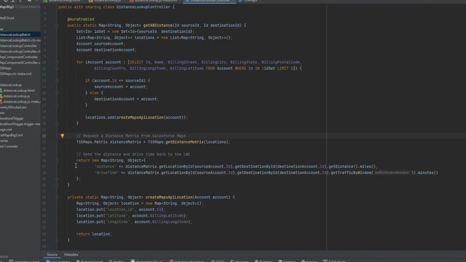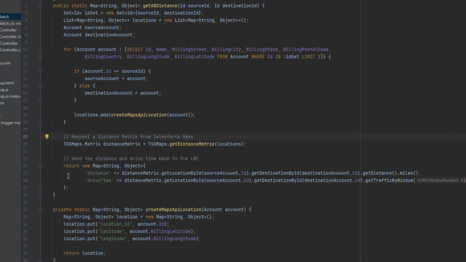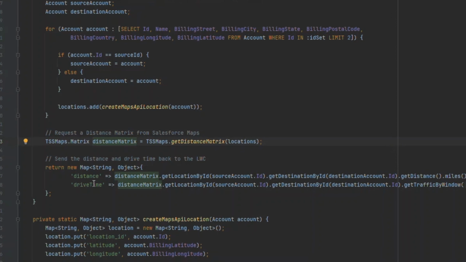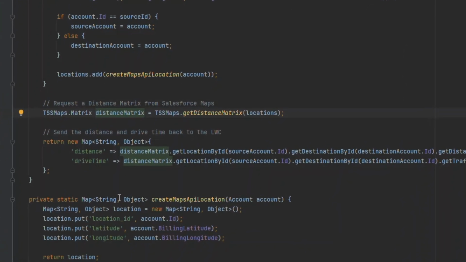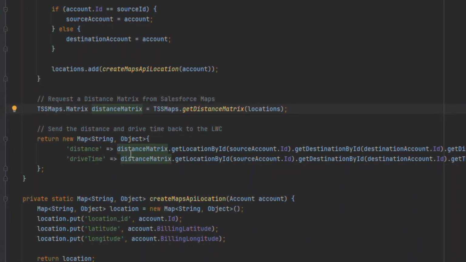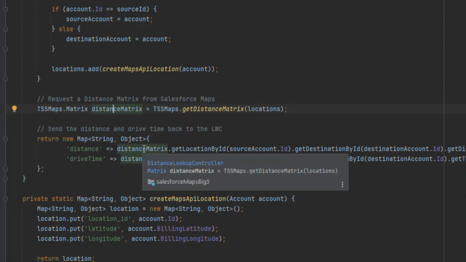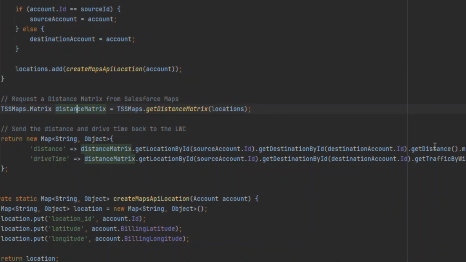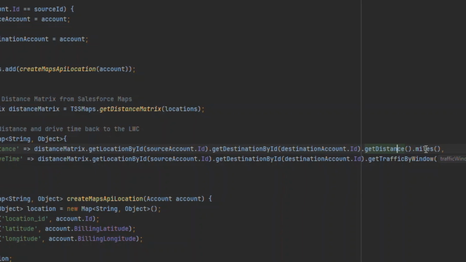With our locations formatted and ready, we want to use them as an argument to get the distance matrix. That's what's going on right here. And then once we have the distance matrix, then we want to return some structured data to our LWC, specifically the distance between our locations in miles and the drive time in minutes. And that's what you see here. So I'll just show you what this is right here. We got the distance matrix. We are getting our location by ID, our destination by ID. We get the distance. We specify that we want it in miles.